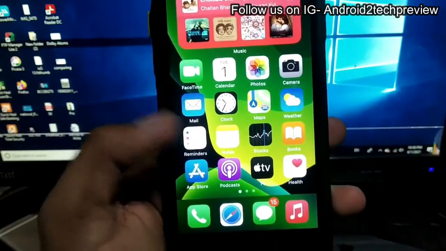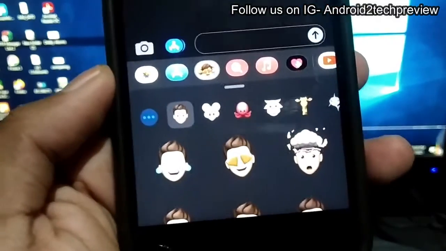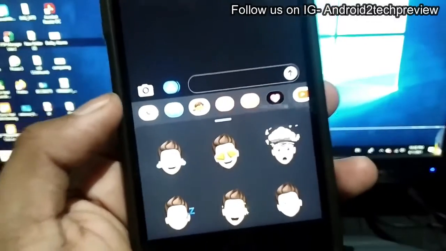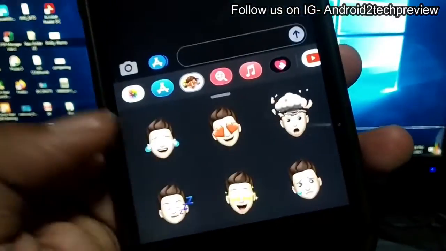Memoji requires iOS 13 and later. As you can see, the Memoji is available, but the thing is that we can't actually move this. When we make a facial expression, the Memoji cannot do the same.